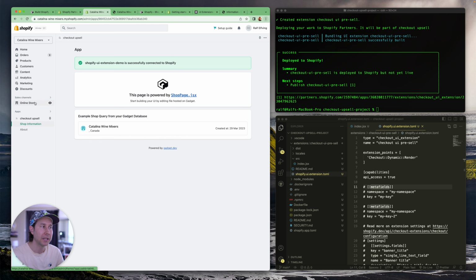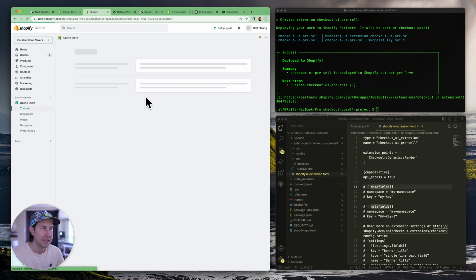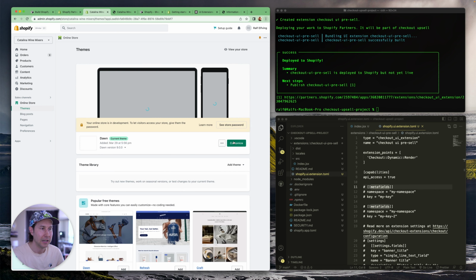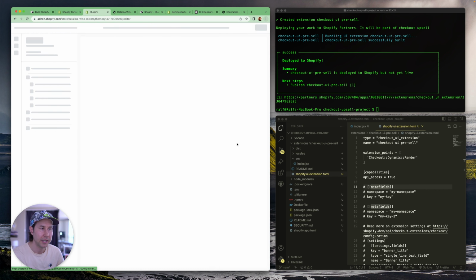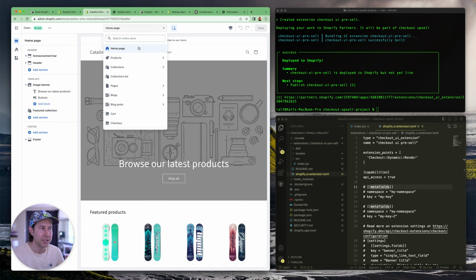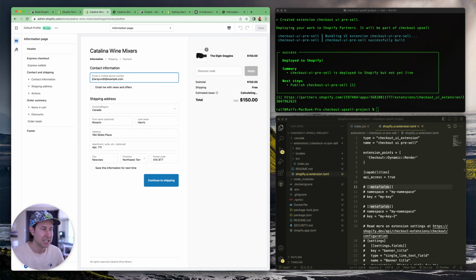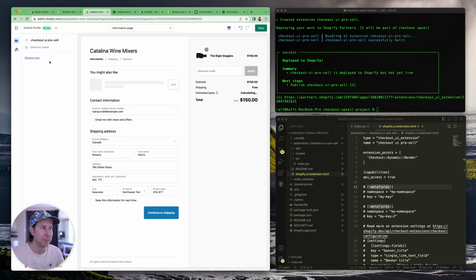And to do that, you go to online store here, and then in the section here, you hit customize. And then in the top here, you're going to select what page it is that we want to customize. Well, we want to customize checkout. And then the last bit at the very bottom here, there's an add app button. And here you can see our checkout UI pre-sell, checkout upsell. So just click that, and now it appears right here.